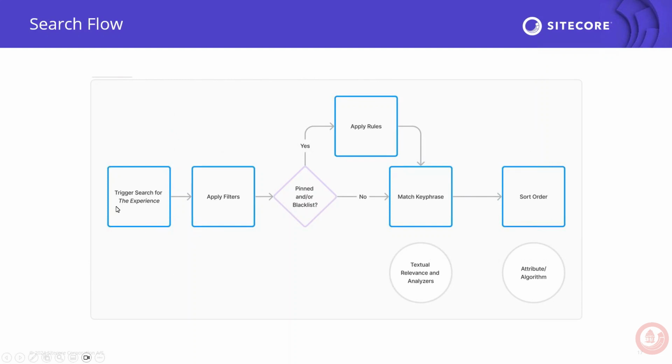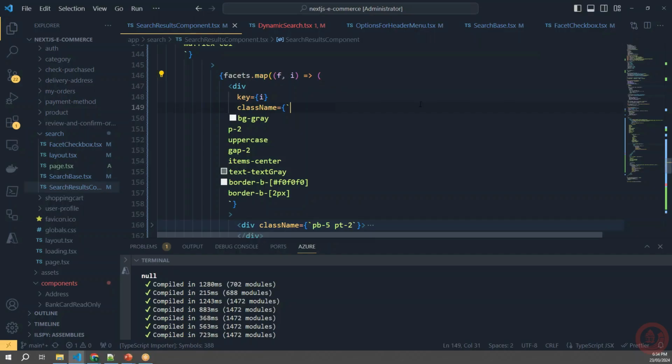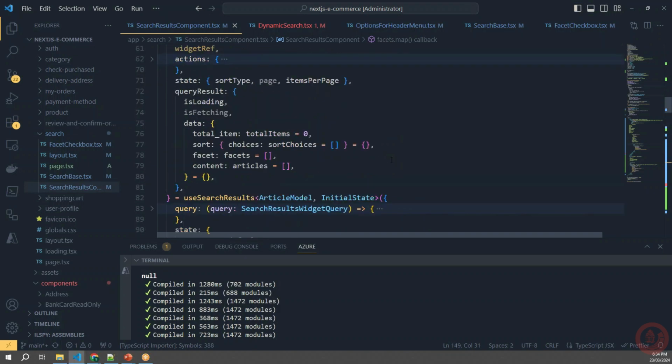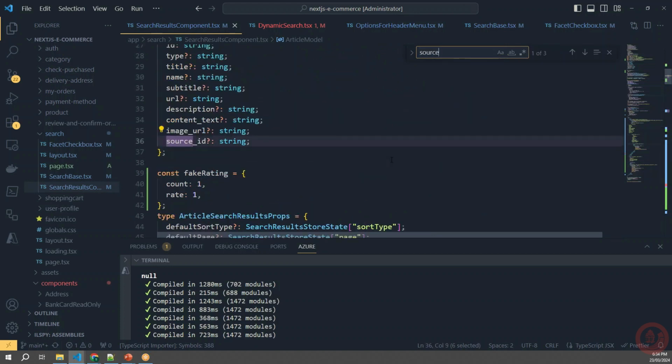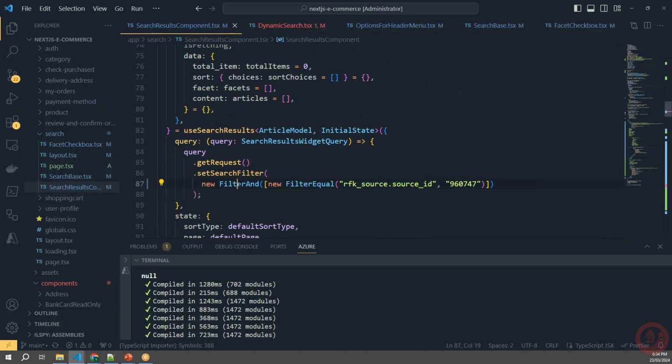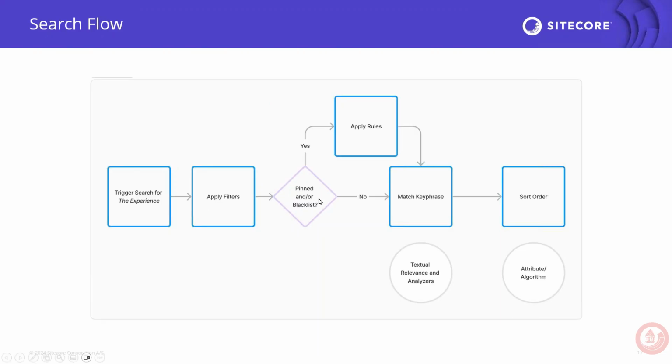But when you trigger a search on your website, the first thing that Sitecore search would do is apply the filters on it. What I mean by filters is you might have certain sources that you're configuring. So for example, in my application that I had here, I am saying that you should only look for certain sources. Don't go and fetch everything. So I'm adding a filter at the start. I'm saying just look at this particular source. Don't look into all the sources. So these filters get applied, and then it looks for pinned and blacklist items.